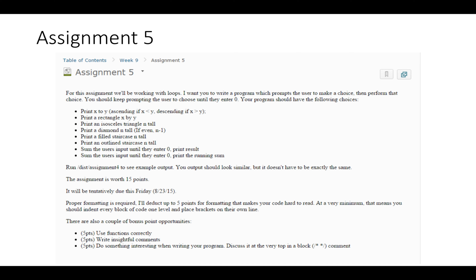And if you write insightful comments that explain why you're doing what you're doing in your program, then I'll also give you 5 points. And if you find something interesting to do while you're writing your program, if you write something in a non-traditional way or in a way that we haven't necessarily talked about in class very in-depth, or really think your algorithm is really cool, just talk about it at the top, talk about why it's really interesting, why you did it that way, and then I can give you up to 5 points for that. So that's it for class today.